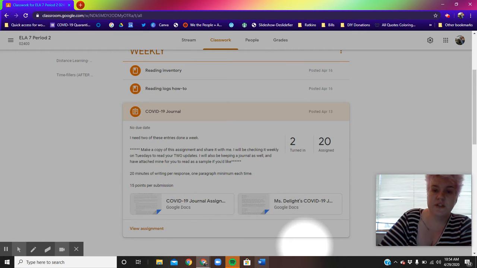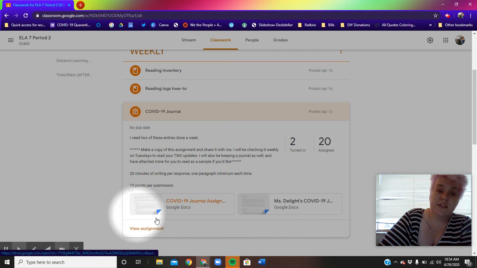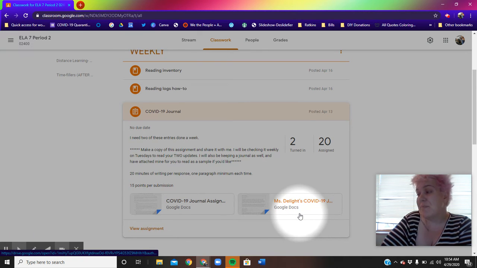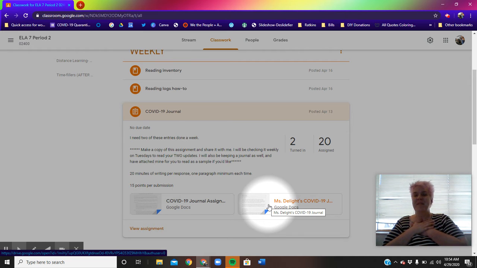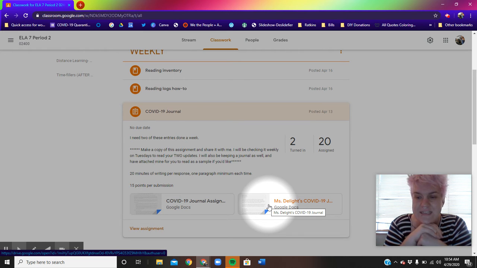Next is the COVID journal. There are 2 documents under here. The first one is my personal journal. If you ask for access to edit it, the answer is going to be no because it's mine. And I don't want anyone accidentally messing that up because I want to have my own record of it.